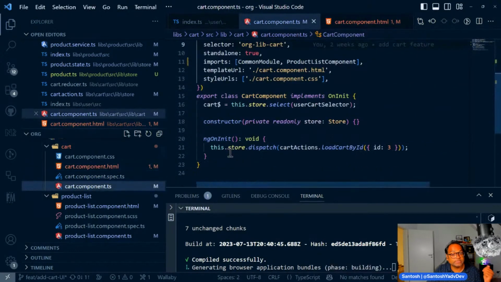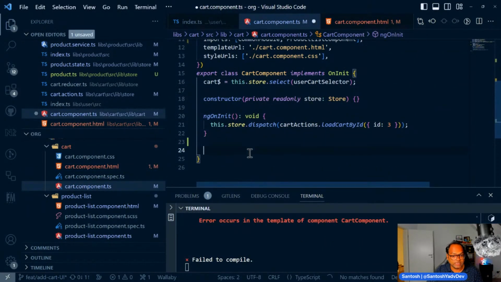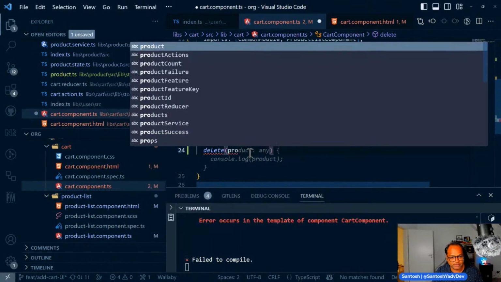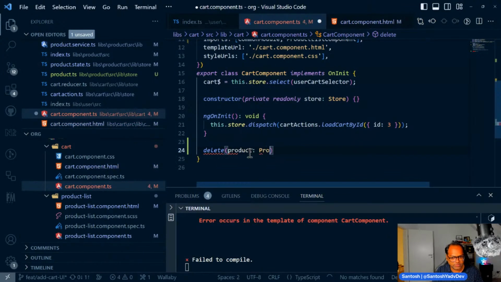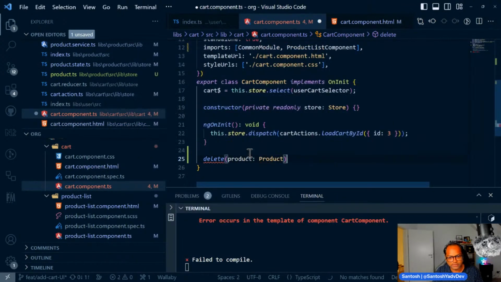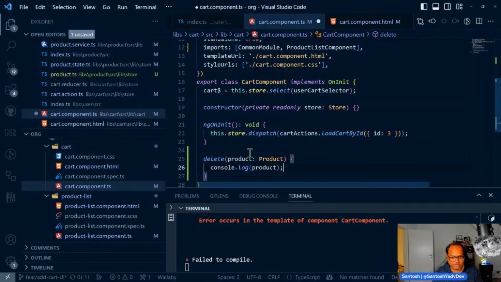So we'll implement this in parent. Remember, my child component is not going to decide how to delete the data. It will just pass this information back to my parent, and parent can decide what and how to handle this information. And we can say console.log product.